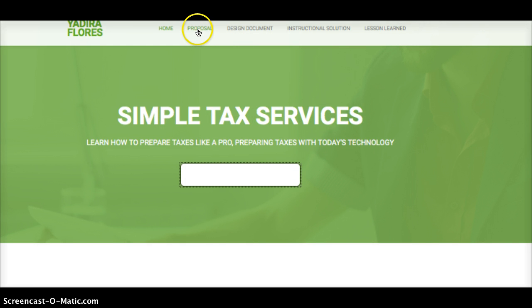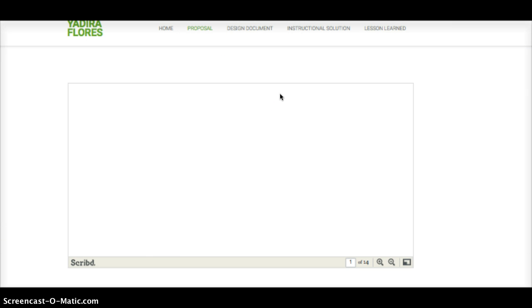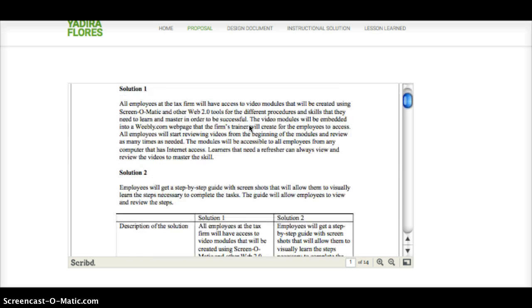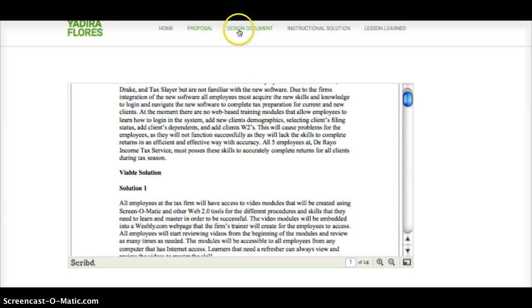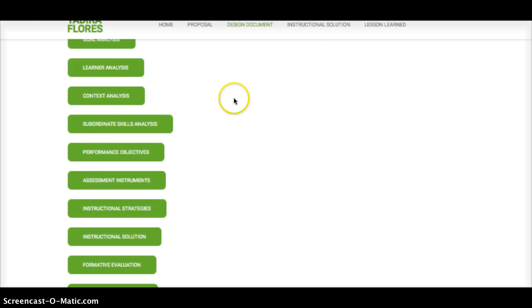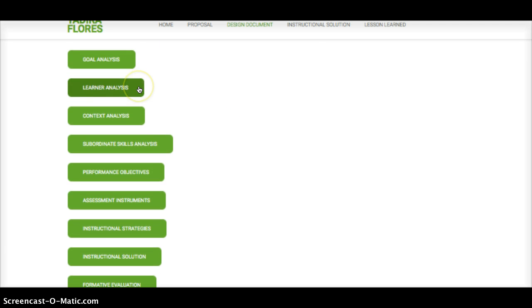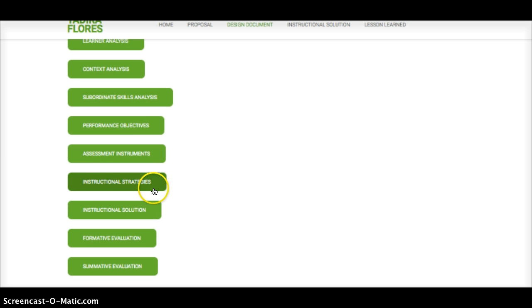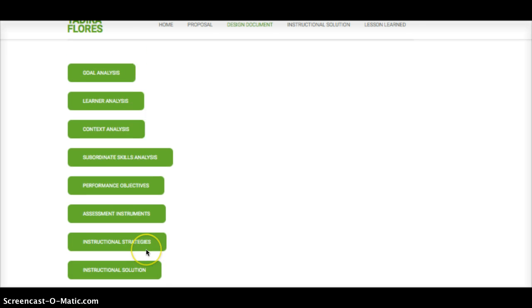On the top, you also find the proposal. The proposal you'll find a paper that shows the proposal project revised after the professor sent it back to me. Next, you'll have the design document, which has the goal analysis, the learner analysis, the context analysis, the subordinate skills analysis, the performance objectives, the assessment instruments, the instructional strategies, instructional solution, formative evaluation, and summative evaluation.